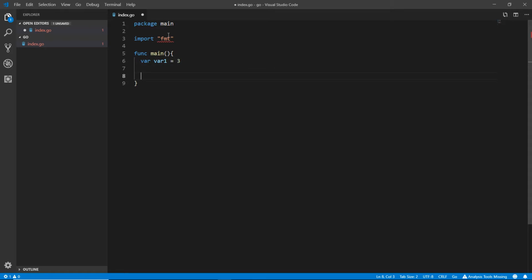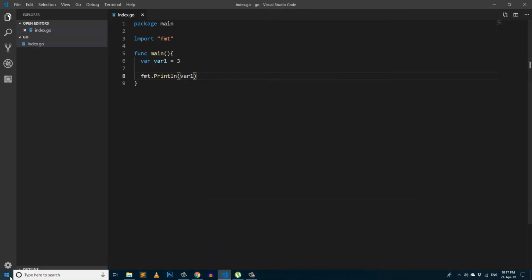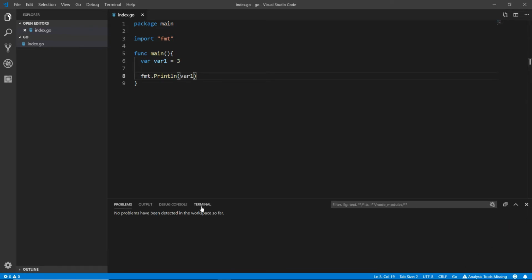Now a line break, and you can see that we are not using fmt, so we are having a problem because fmt is imported and we are not using it. So now I'm using fmt.Println, and in the parentheses I'm adding var1. This is what we already know. I'm going to the terminal, and here go run index.go, and here I got the 3. That means the value of the variable var1 is 3.